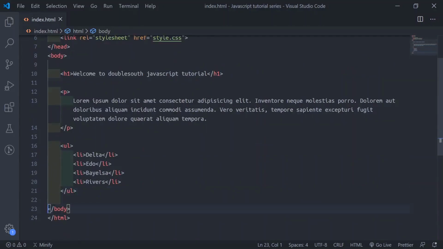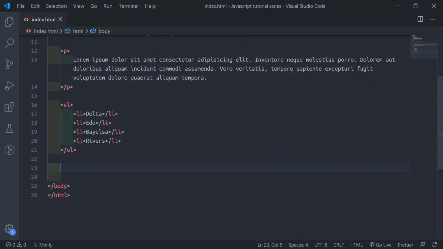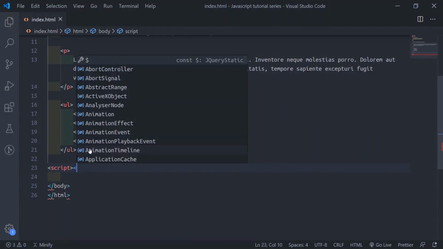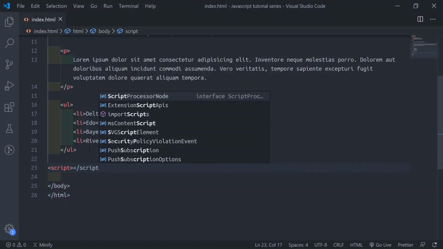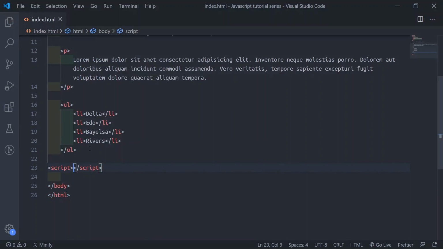Just before my closing body tag, I will come here and type script. I create the script tag because every single piece of JavaScript code will go inside the script tag. All of it goes inside here.